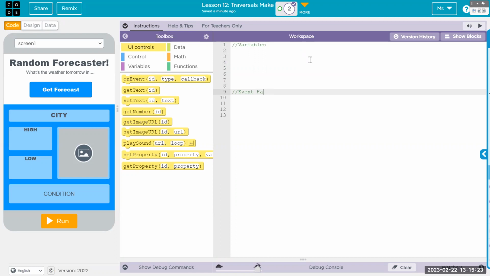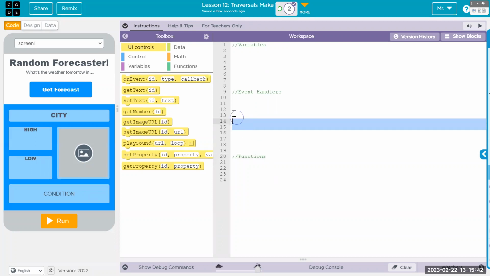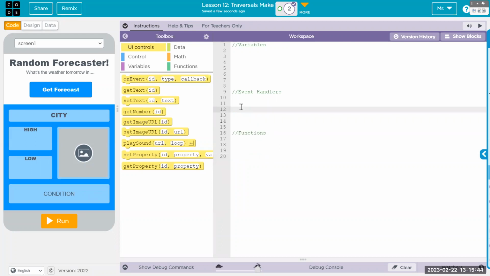Event handlers and functions. So there's only one user interface element, the button there, so at this point we are only going to have one event handler. Now, just like with other lessons, we've done the example they've given us, and then we've added on some super cool features.